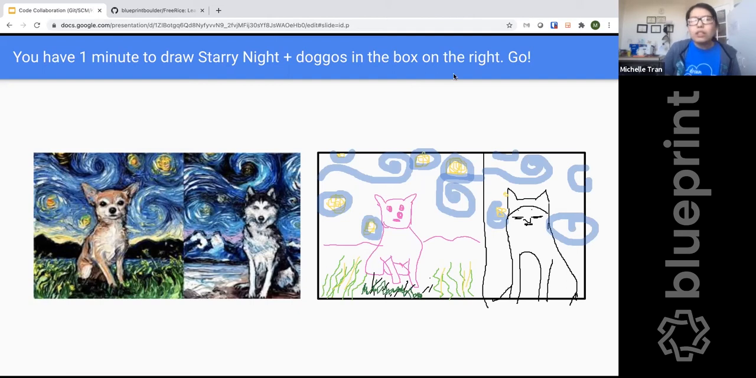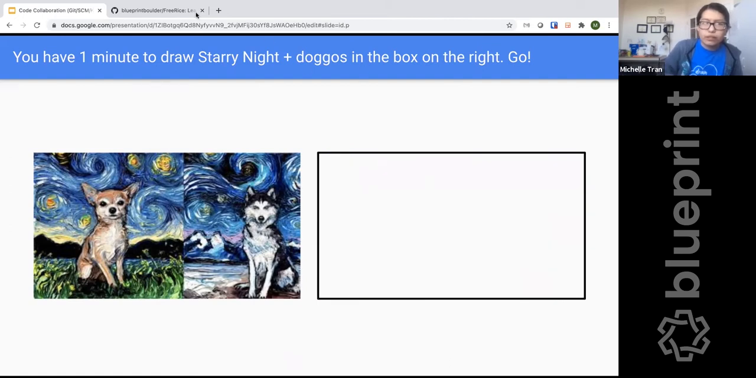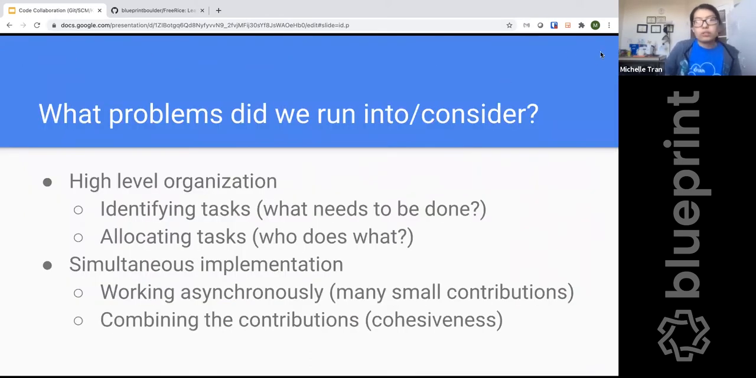But the thing that this was supposed to demonstrate was a few problems, aside from the fact that it's really fun to draw. We were going to use this exercise to investigate a couple of things that we might have done implicitly. There was the high level of organization: identifying what needed to be done and then allocating who does what. We kind of did that silently and everyone just claimed their half of the picture on the fly, which is pretty impressive. That usually doesn't happen so smoothly.